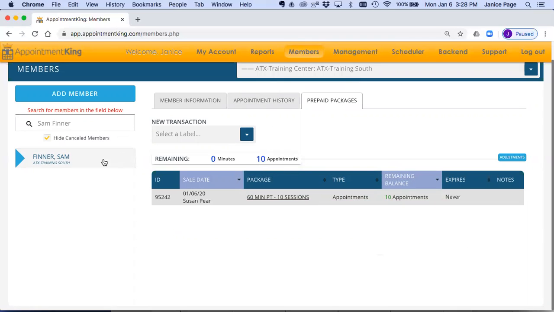So if I look at this and I'm like, oh, this isn't supposed to be for Sam, it's supposed to be for his wife, Alice. Or maybe this wasn't supposed to be a PT 60-minute appointment, it was supposed to be a 30-minute appointment. Maybe I just grabbed the wrong one. Once again, once it's there, we can't delete it.